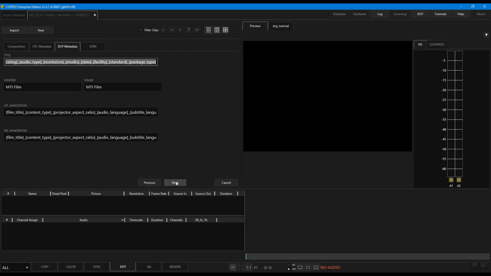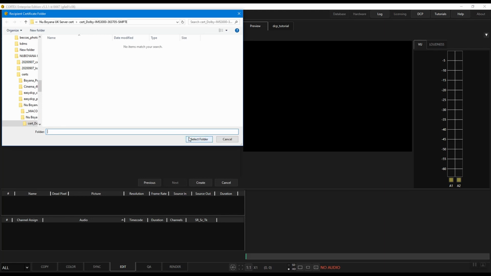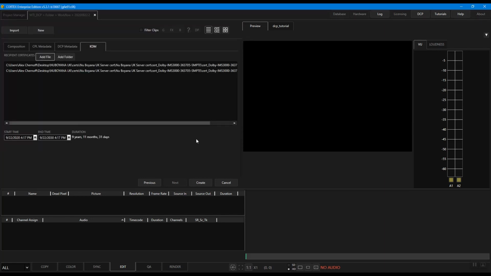In the DCP Metadata tab, the CPL metadata will be inherited if using it to name the DCP. If required, you can overwrite this information here. However, we suggest leaving it be unless instructed otherwise. The KDM tab is where you'll add the recipient certificates from other facilities so that servers or players external to your facility have permission to view the DCP you create. Once all the metadata is completed, click Create.